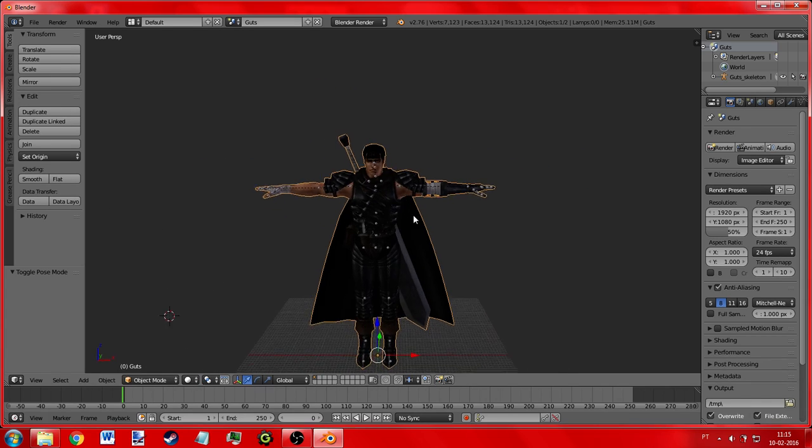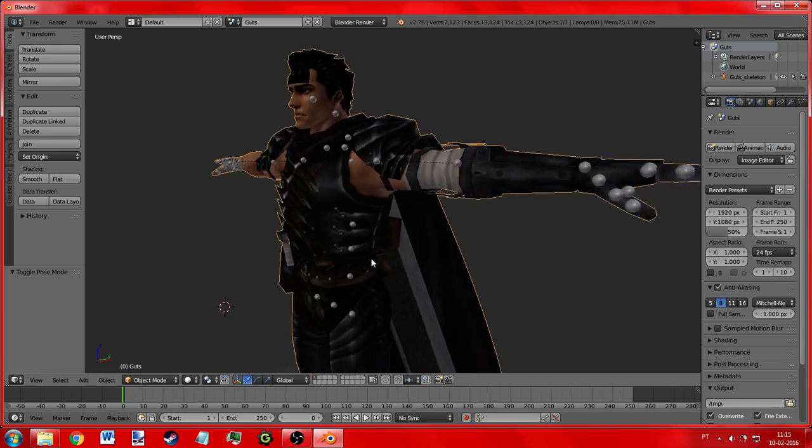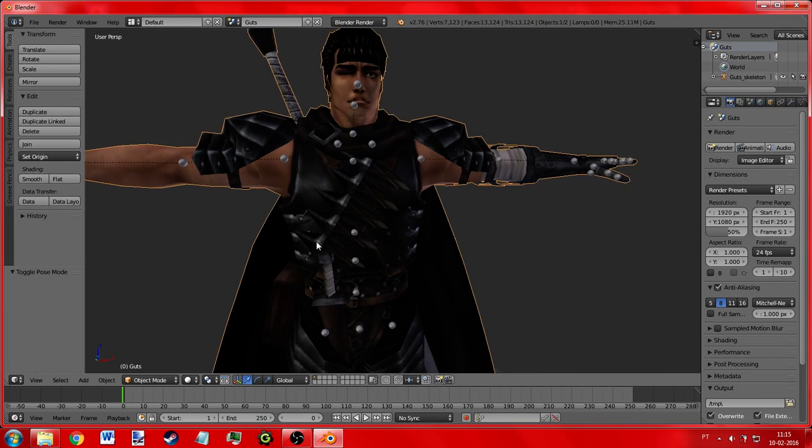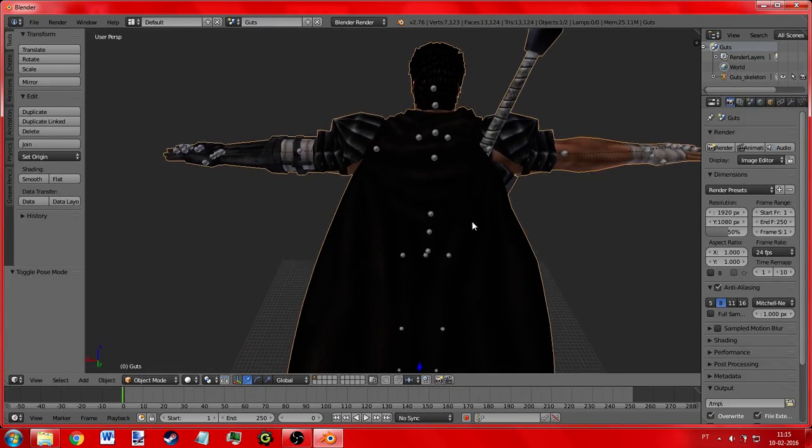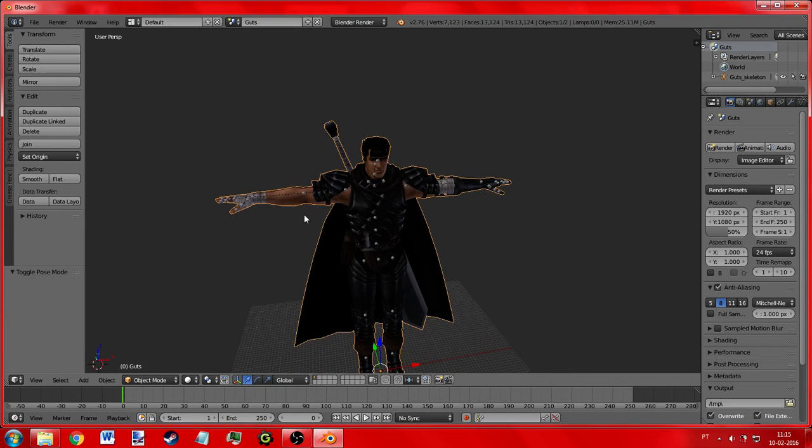Now the problem with this model is it has a lot of bits and pieces. Like you can see these knives, this pouch, sword, the cape. So I'm going to split the model, and I'm going to work with just what I need. And then those parts can be rigged separately.